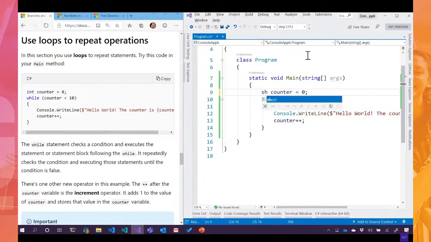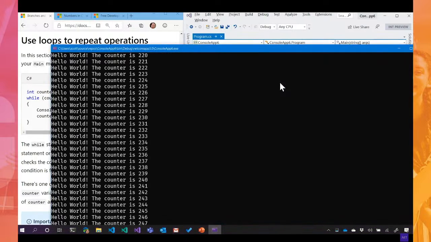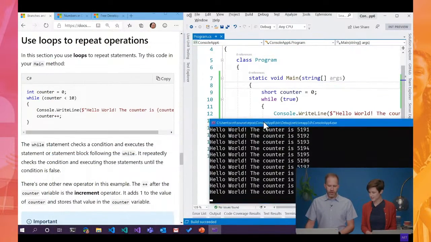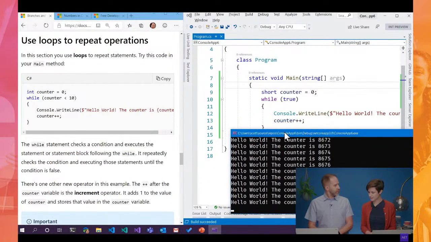And if I change that to a short, which we saw was a really small thing, while true means forever, but shorts aren't forever things, right? Shorts only go into the 30,000s. So when it hits 30,000, it'll probably just freak out. Oh, yeah. Okay.